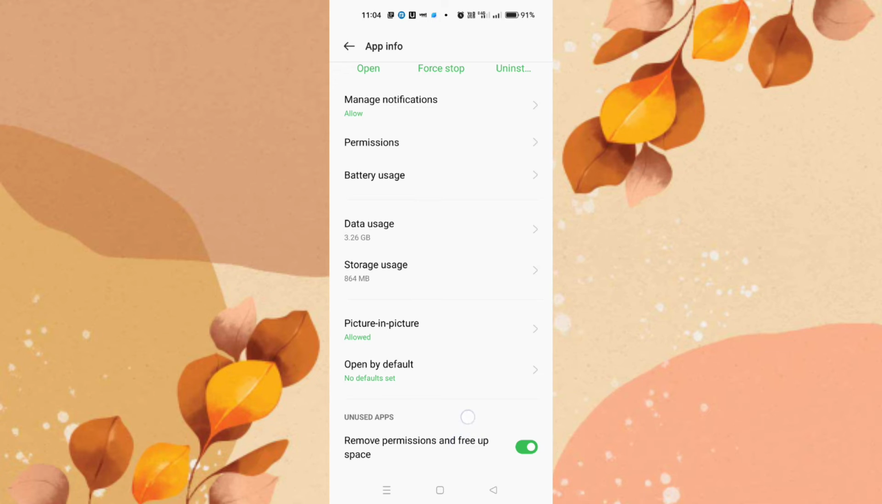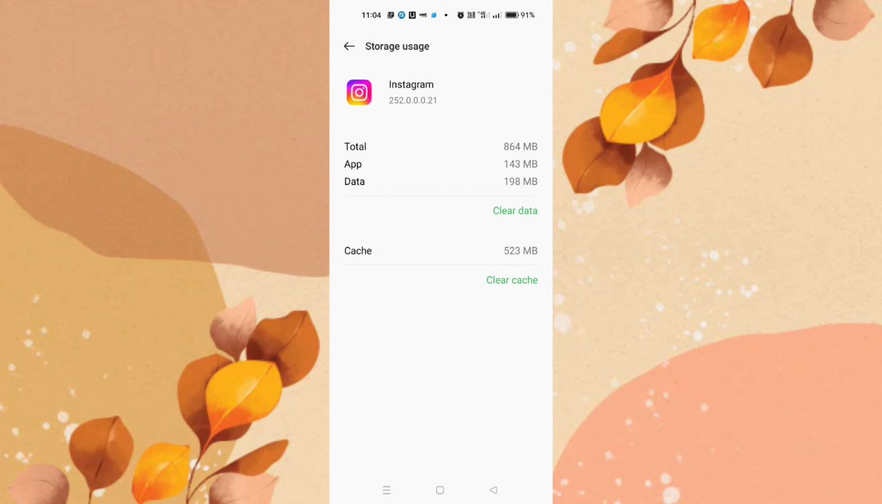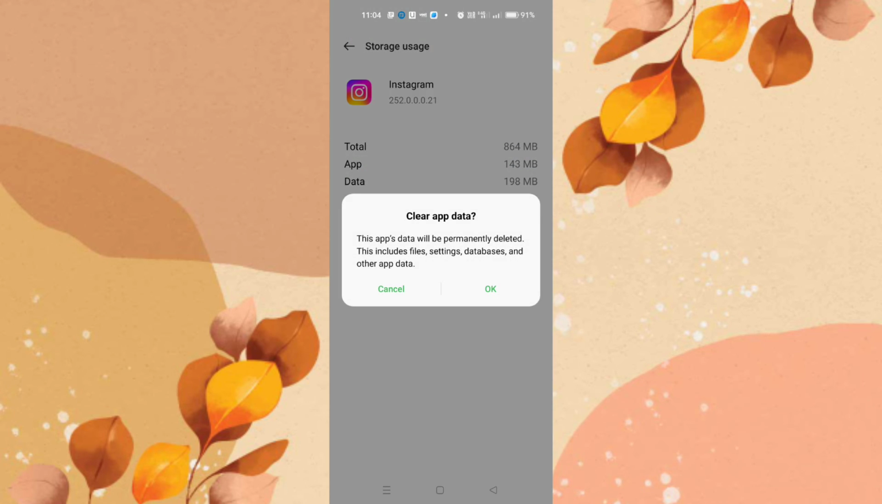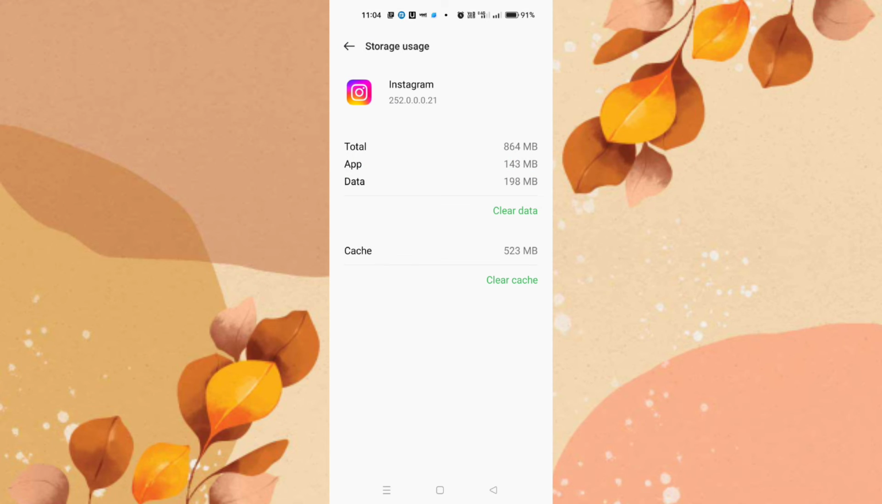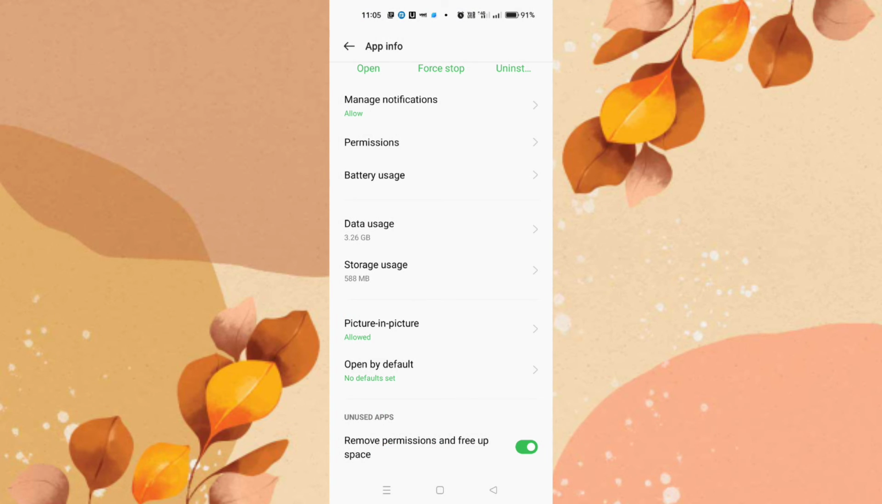Simply click on clear data and make sure that you clear all the data. I'm just showing you the demo. After this you have to clear the cache also. Then go back and click on the permission option, and you have to allow each and every permission. Make sure to allow the permissions: camera, location, microphone, phone, storage, everything. You have to allow each and everything here.